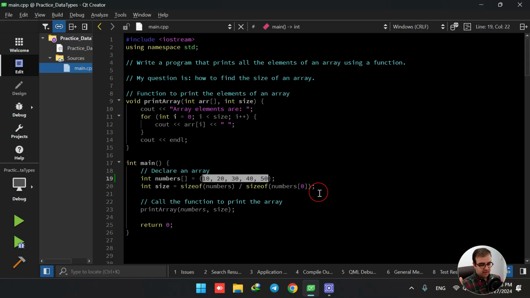So this is how we calculate the number of elements in one array. The total size, the total bytes that are using the memory, divided by the first one, or any of them, like the second one, the third one, because each of the elements is going to take the same amount of memory. So this way we calculate the number of elements, okay? And we assign it to size.